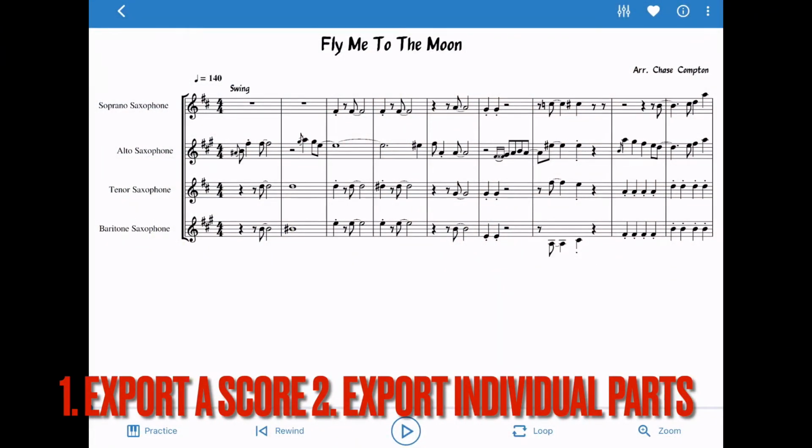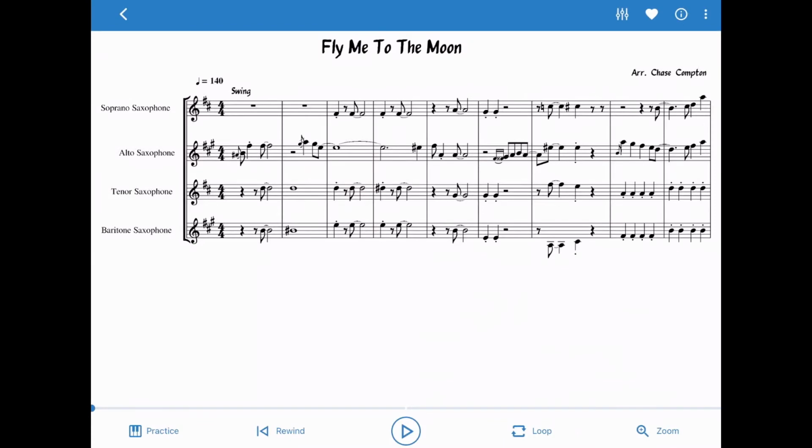In today's video, I'm going to be showing you how to export a whole score into a PDF on MuseScore iPad, as well as being able to export individual parts into a PDF. Let's get started. Now let's start off with exporting a whole song with all parts just like it's shown on screen here.